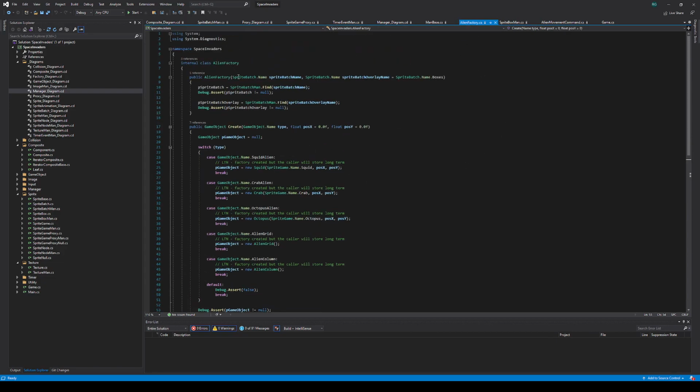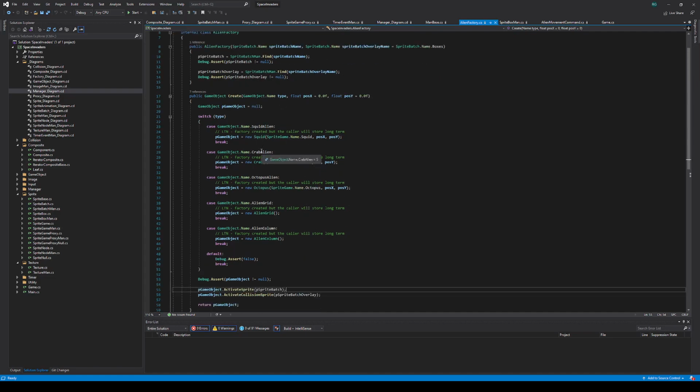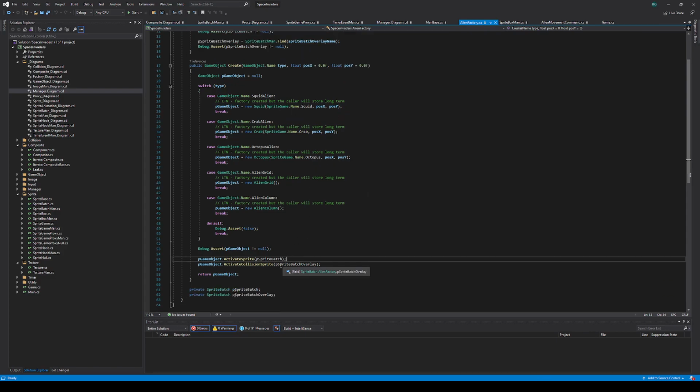Next is factory. Here's the alien factory. It has a create method that takes an enum. It does a switch statement on the enum and initializes the underlying type that I want, and then does some setup on that object and returns it.